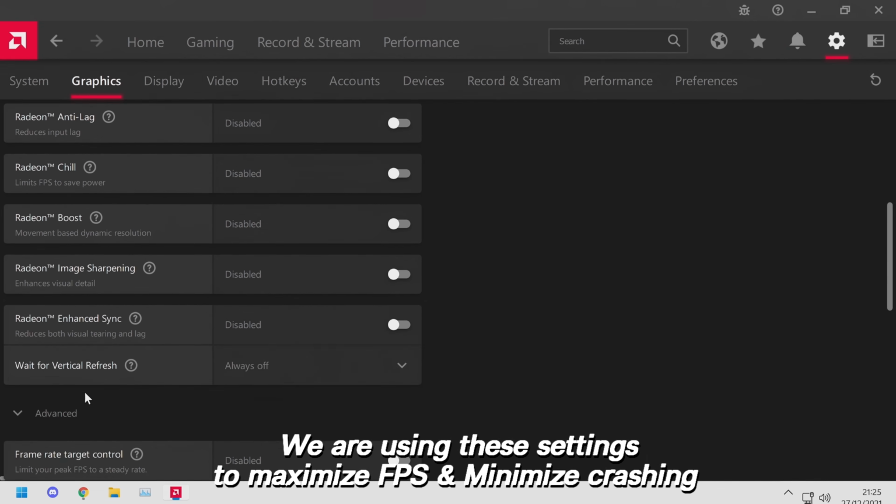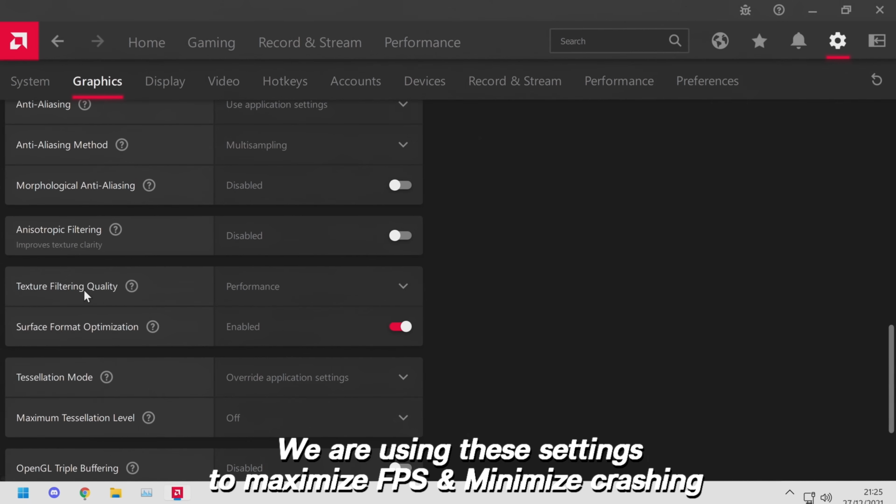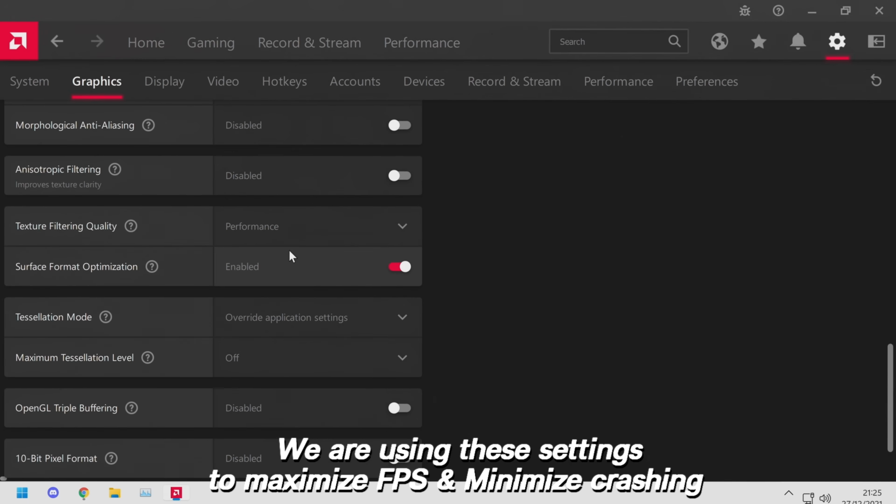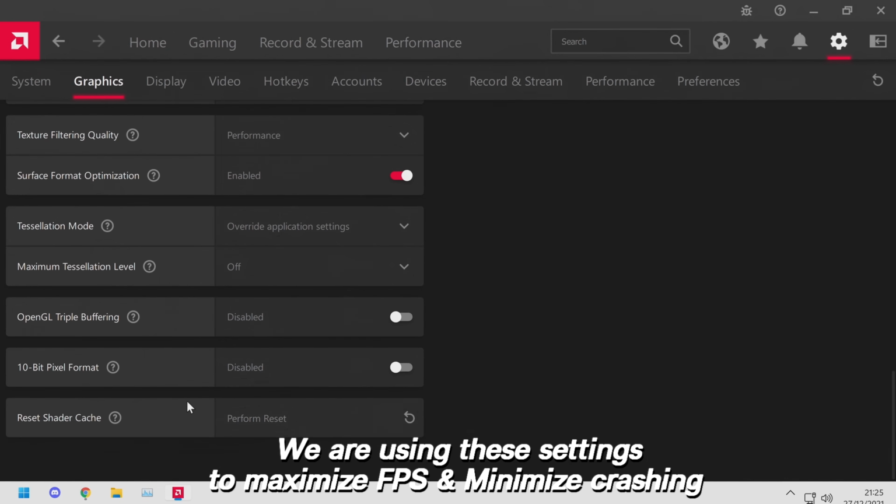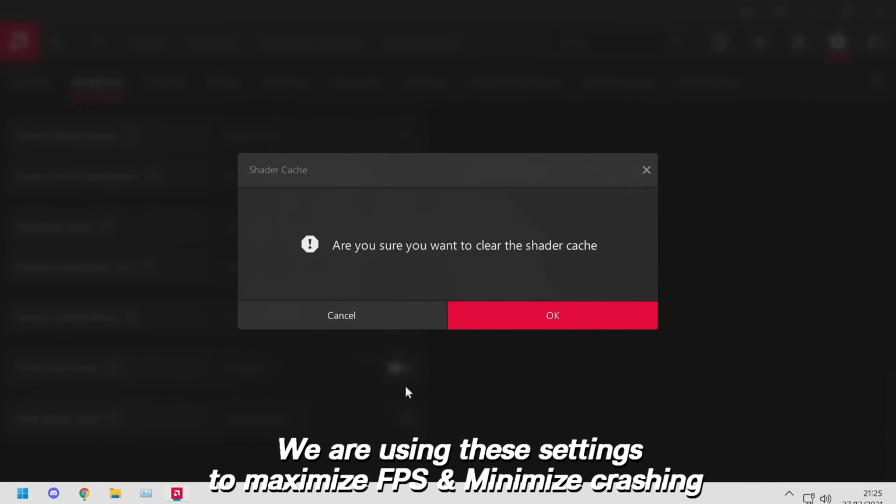Navigating down to advanced. Under the advanced section, we're going to be navigating down to texture filtering quality, going to the drop down menu and setting this to performance. Once that's been completed, scroll all the way down to the bottom to reset shader cache, then select perform reset.